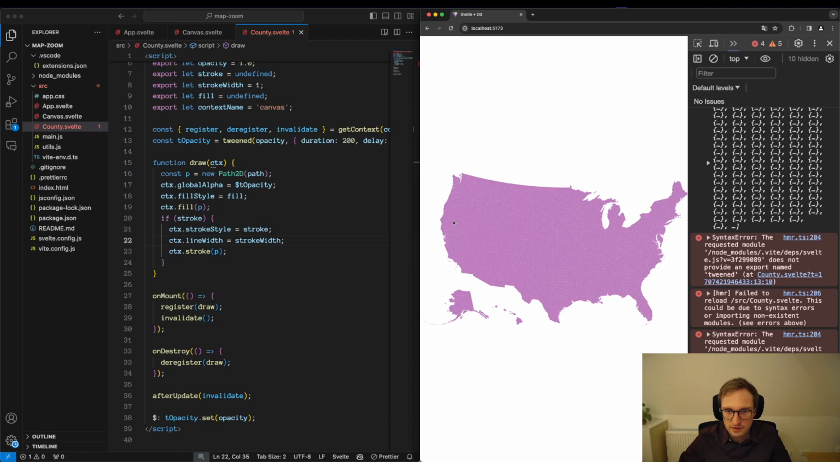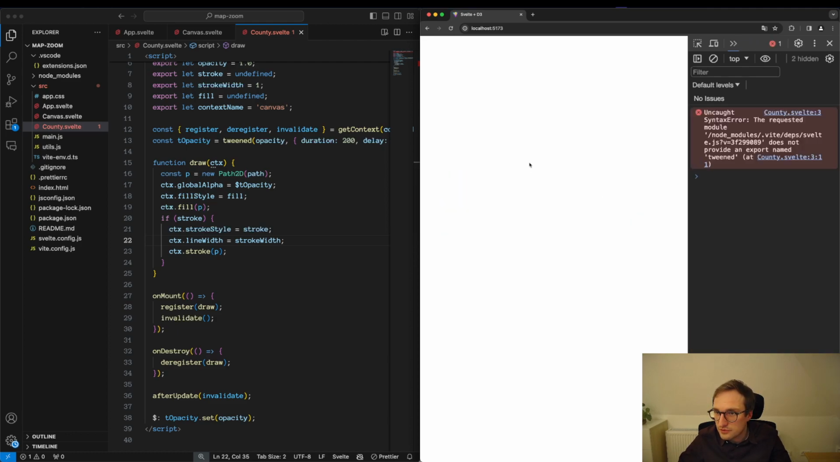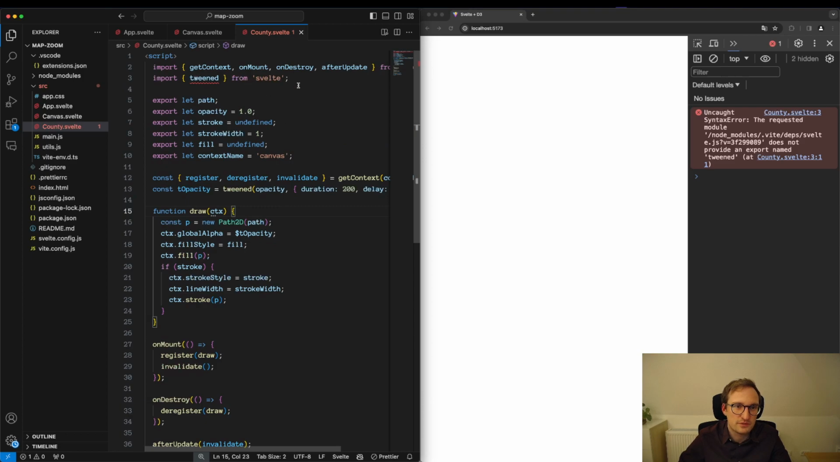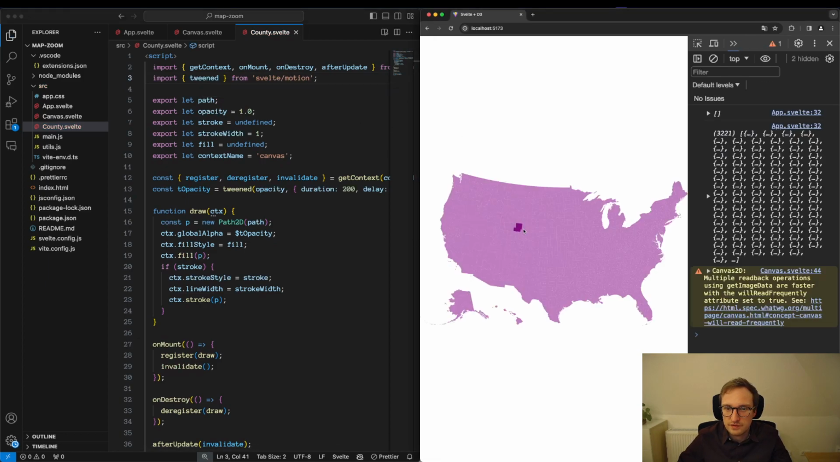Now let's see. Now this whole opacity stuff should, no it doesn't, should work. Provide an export name tweened. Well, yeah, tweened is not exported from Svelte, but from Svelte/motion. This should work. Yes, and now there is a slight tween on the change of the opacity.